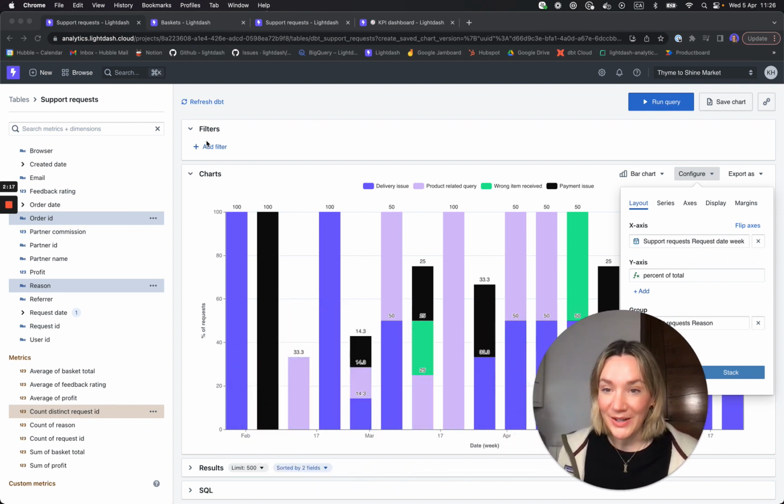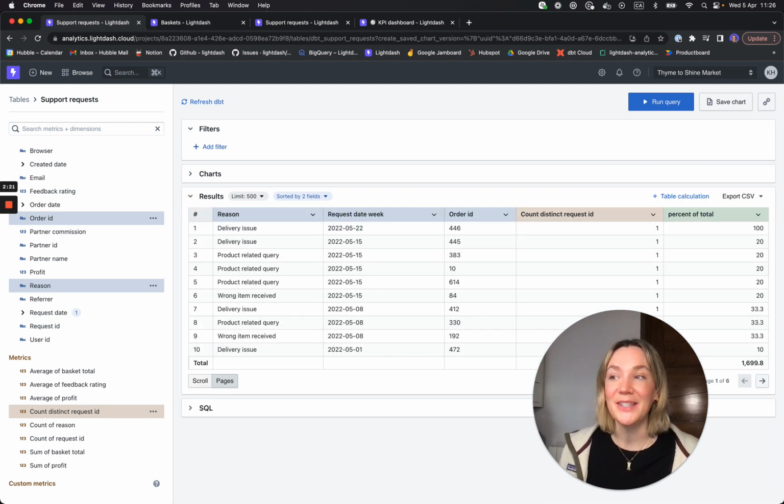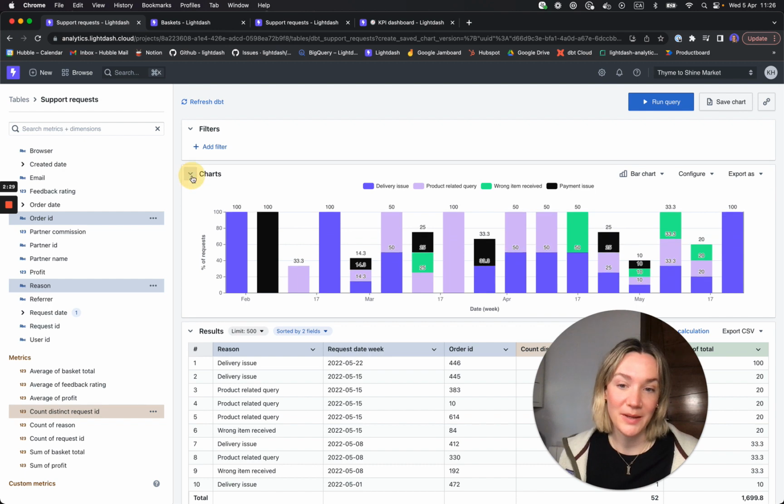The fourth part of the Explore view is the results table. And this is, unsurprisingly, where the results from your queries show up. So this is what's actually plotted in your chart when you're looking at this chart panel.